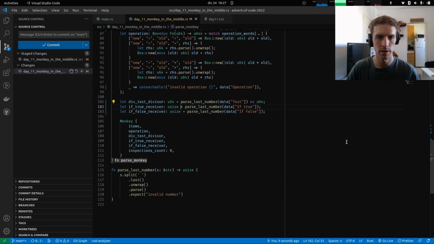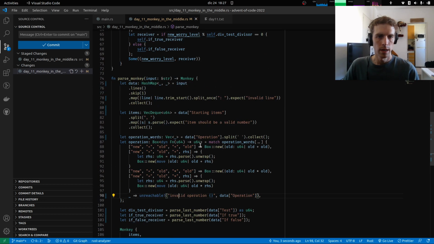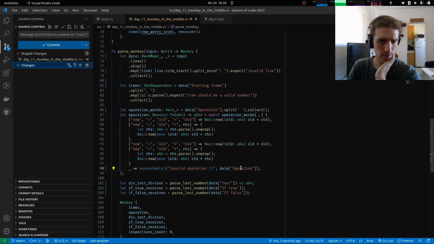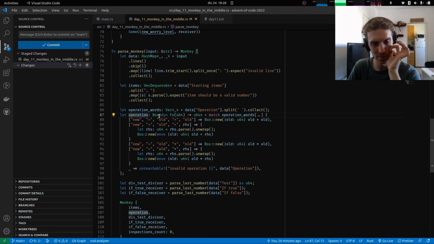I guess we can even remove these explicit types here. Yes. And yes, now I'm a bit happier about this parsing code, I guess. The last bit remaining is this amazing operation, dynamically dispatched closure. So, can we do something better about this? I guess yes, the answer should be yes.